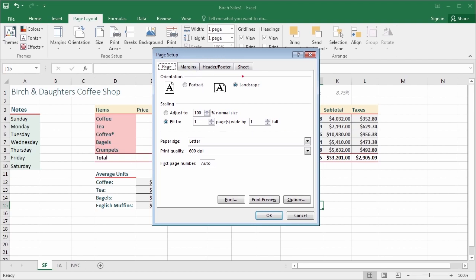This is where we can control the page orientation, whether we're printing in portrait or landscape. We can also dictate how it scales. Do we want it to be real size, or do we want to fit it to a specific page? If we say fit to 1 page by 1 page, it will only fit this entire worksheet onto 1 page, no matter what, even if that means shrinking it down to an unreadable size. So do keep that in mind.